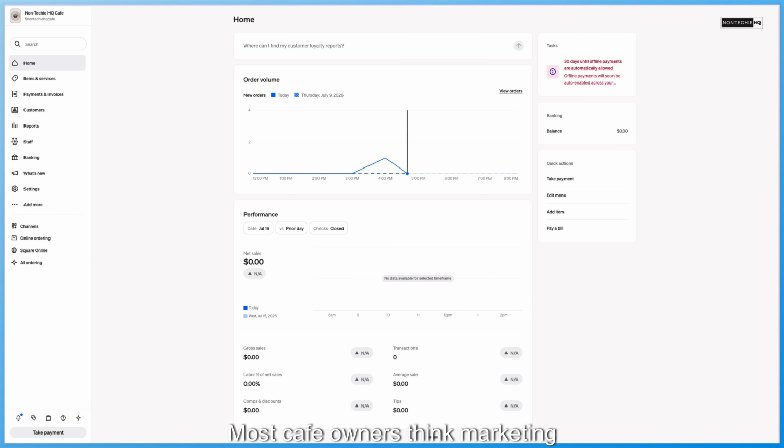Most cafe owners think marketing is about finding new customers, but a returning customer spends more, tips more, and tells more customers about you more than a first timer does. The most valuable thing you could build right now isn't just a bigger audience, it's a reason to have your customers come back. Today, we're going to work on your Square loyalty program and setting it up for your customers.